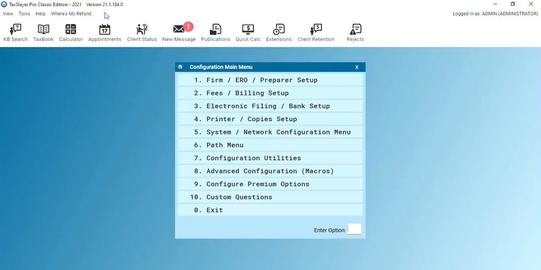Client retention. Configurations. Under your configurations menu, this is how you configure your office, give access, and things of that sort. Under 1, this is where you would set up your preparers, if you have additional preparers that will be working and you want to create their logins for them. If you want to go under fees, you can set up any type of custom fees, discounts, or a billing setup. Then electronic filing and bank setup. Once you apply for your bank and get approved, you will want to go here so you can set up your banking, so you can link the bank to your system. Printer, so you can print your copies of the return. System networks and configurations, path menus, configuration utilities, advanced configurations, configure premium options, and custom questions.